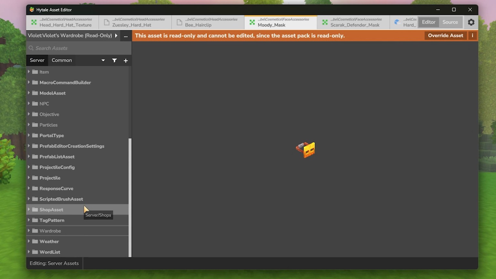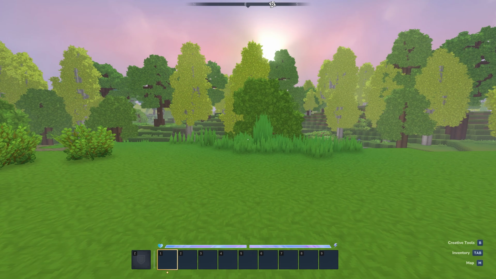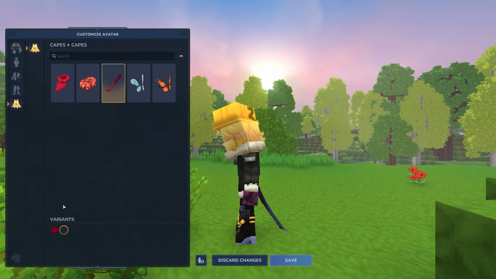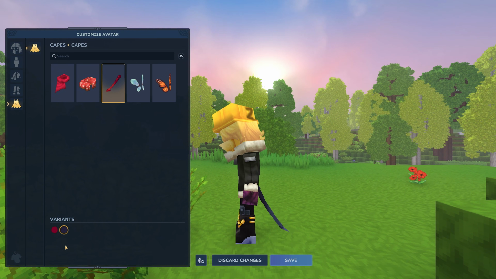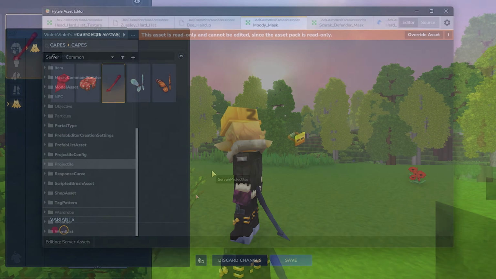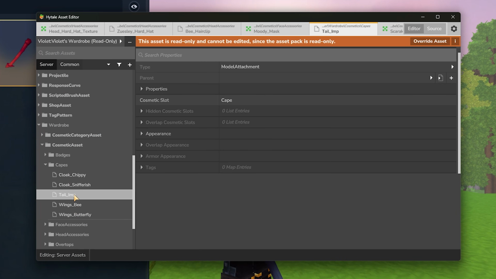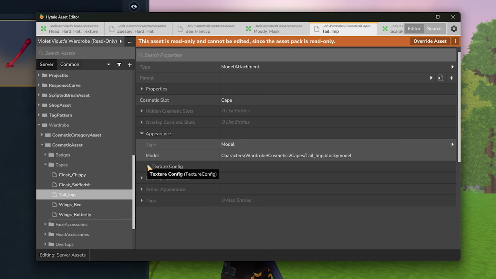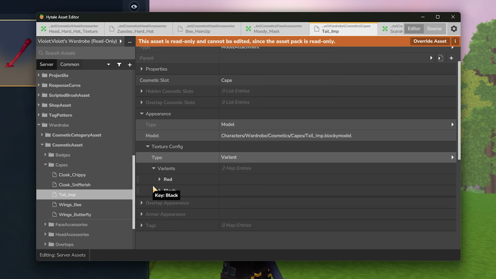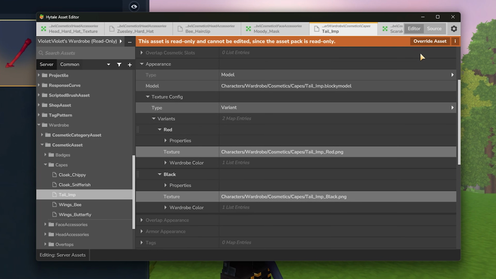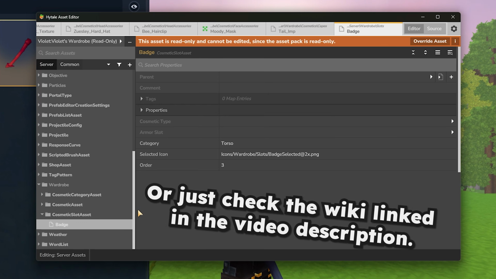And the reason I told you to install Violet's Wardrobe is because I lied to you. I'm not going to teach you how to do the other things because you are going to learn by yourself. How are you going to learn? If you go to wardrobe and for example you need a variant, go to a model that has variants, go again to the asset editor, and in the asset editor open that model, go to appearance, go to texture config, go to variants, and you can see how it's done. And that with everything. And the same with the custom category. You go to cosmetic slot access, you click on badge, and you see how it's done.